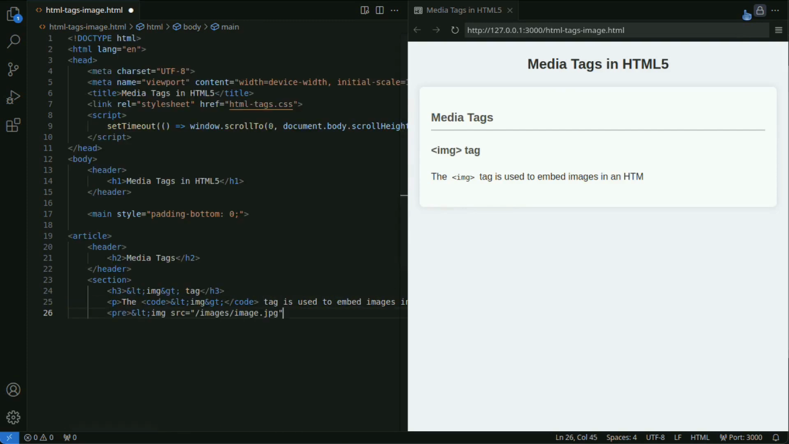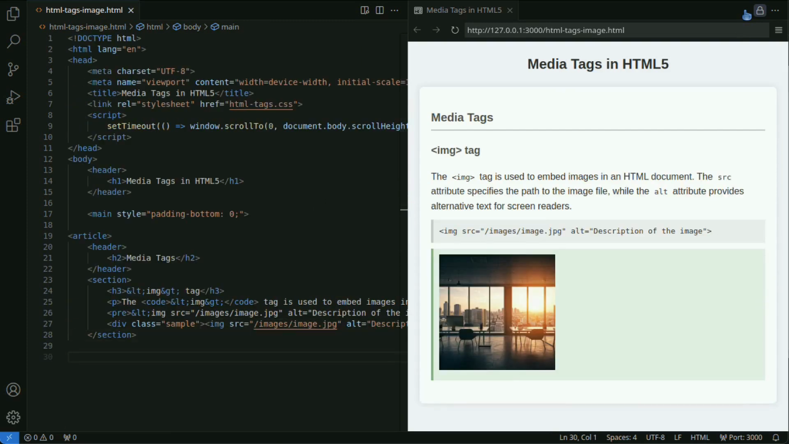First, let's look at an example of the IMG tag. The IMG tag is used to embed images. The src attribute specifies the image path, and the alt attribute provides a description when the image cannot be displayed.